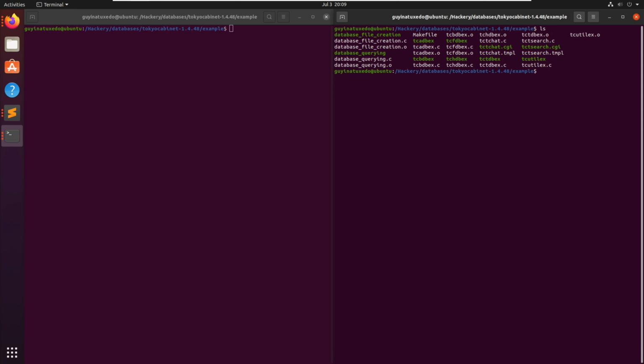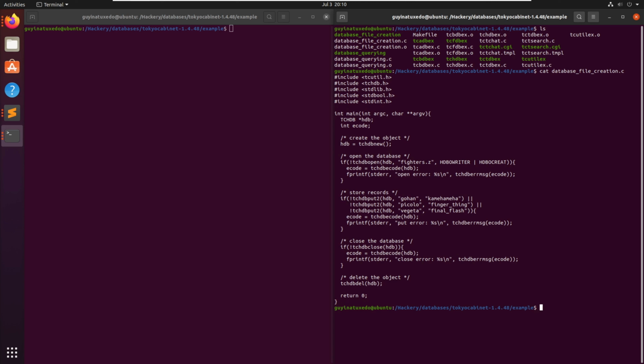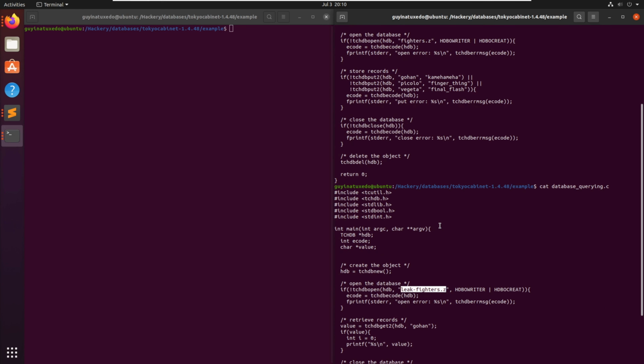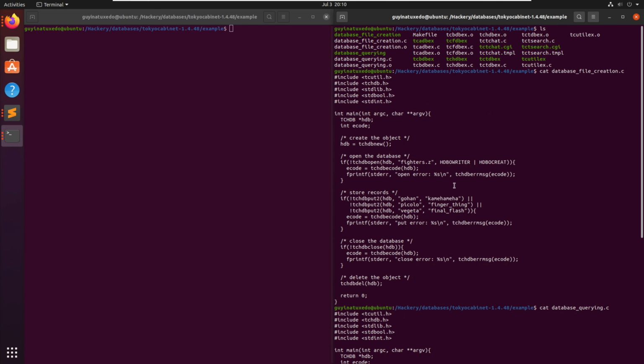For this, there are two files, database file creation and database querying. Database querying is a little bit different than the one I have been using so far, but I'm just going to show those two files right now. Database file creation is more or less the same though. But looking at database querying, primary difference here is the database it loads is leak-fighter-z. Reason for that being is I have database file creation, which will create the file, then I'll copy it over and then edit it just to make the demo a little bit smoother.